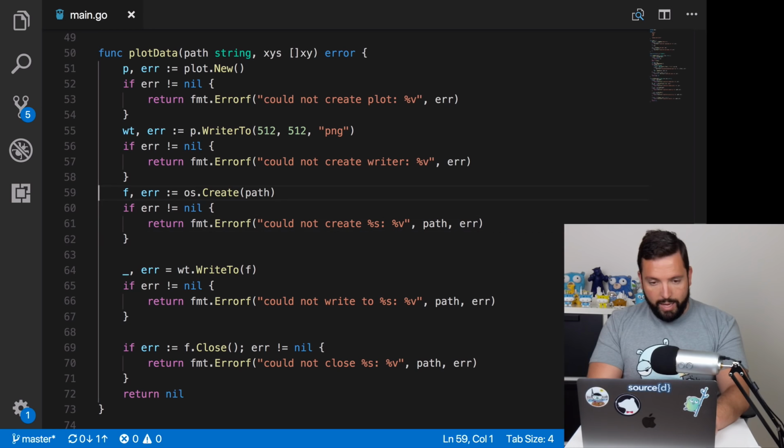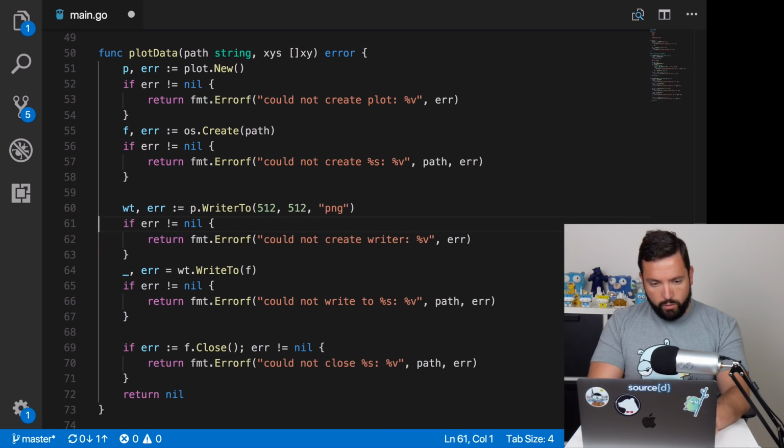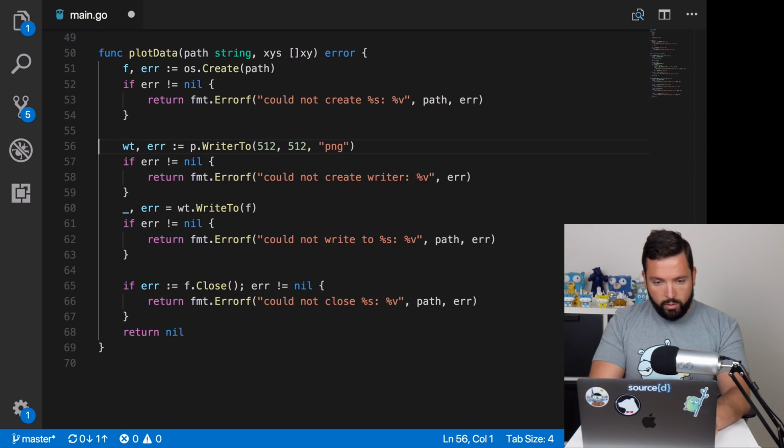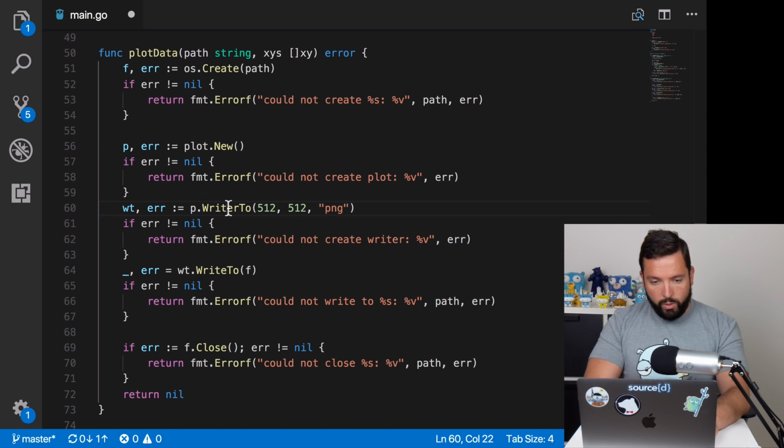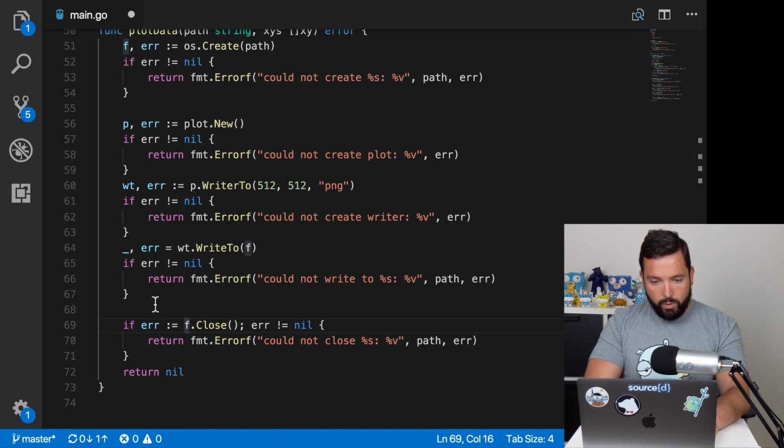I'm decently happy with this now. I guess that I can move this so everything is a little bit more together. So we create the file first, we create the plot, then the writer2, and then we write it. We write the output to the file, and then we close the file and we check whether that worked or not.